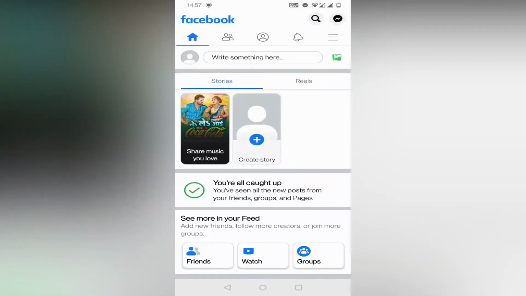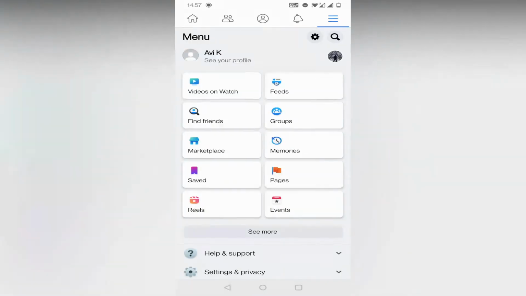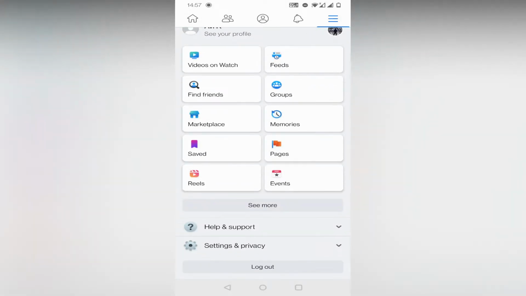Once you have opened the Facebook app, a home page will open. Then you have to click on the top right corner on these three lines. So once you have clicked on the three lines, many options will come. So you have to go down. You will get more options because this is a new account and I've just created this account to demonstrate how to deactivate your account. So you might have more options, so don't worry about that.